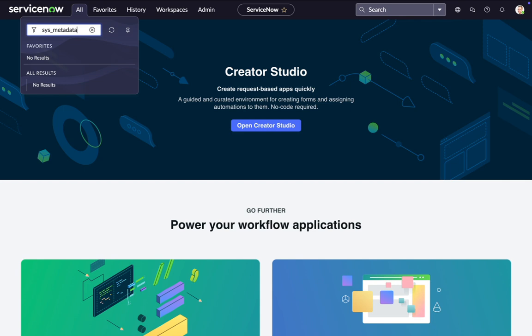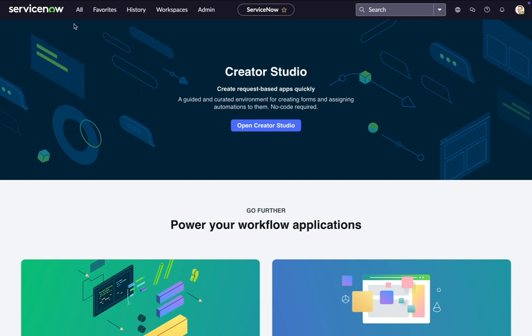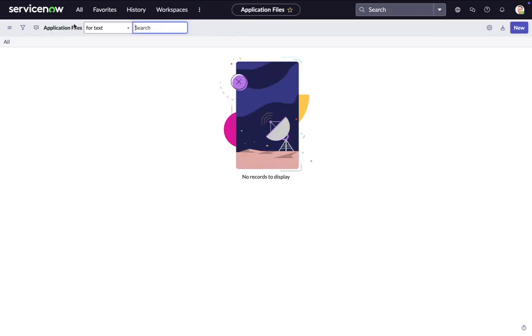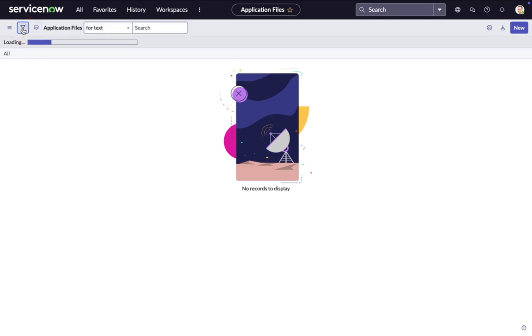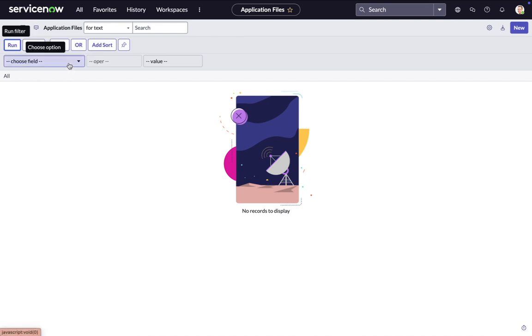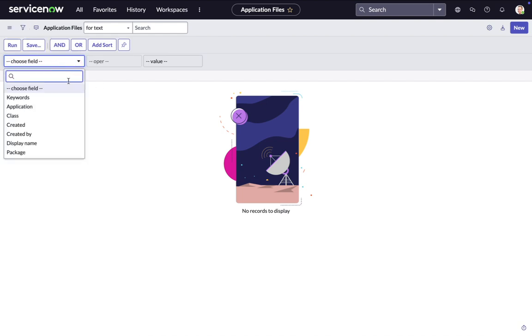So what I do is type sys.metadata.filter, because in this way I can quickly go to the filter instead of loading up all the things. So now it's a filter. As I mentioned, the case study we are dealing with is request management.